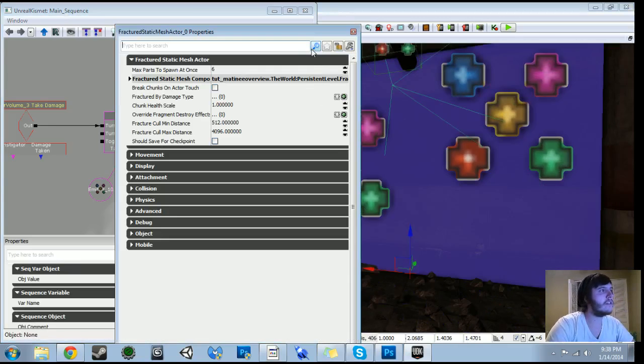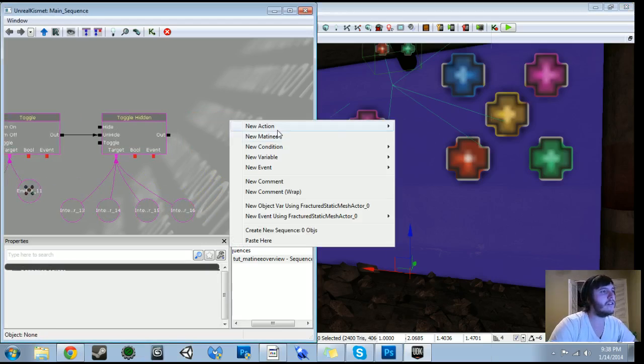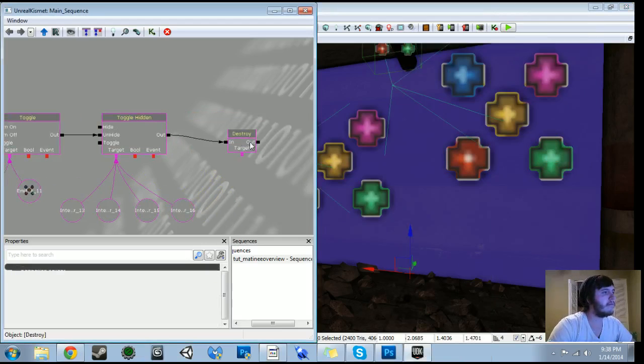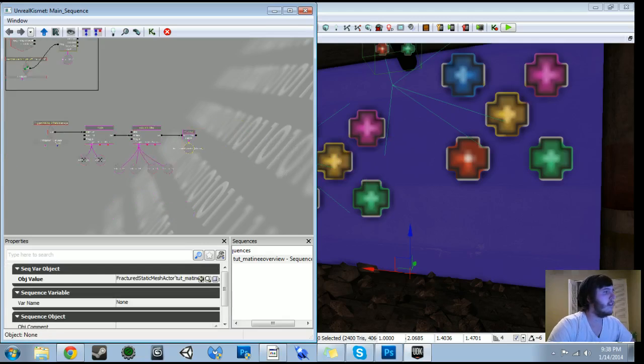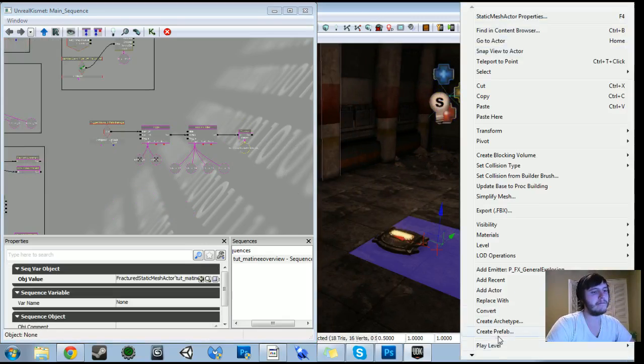And the last thing we want to do is our wall itself. This is a fractured mesh. It doesn't really matter. I made it a fracture because I wanted to see it kind of explode, but that didn't work. So all we're really going to do with that one is go to new action, actor, destroy, and then our target's going to be the wall. And that should complete this final section. So let's just see if that's working.